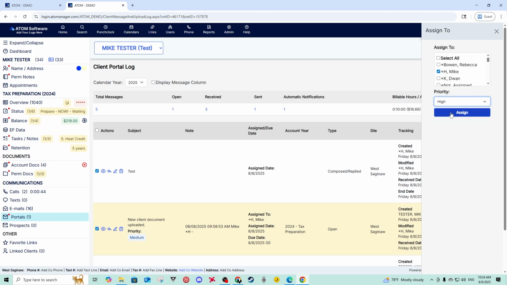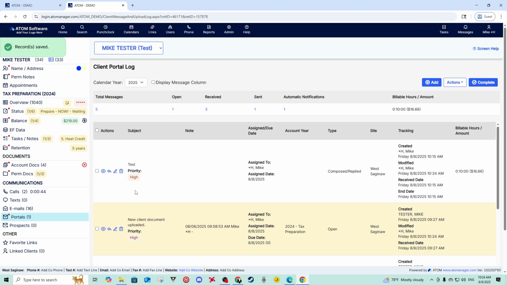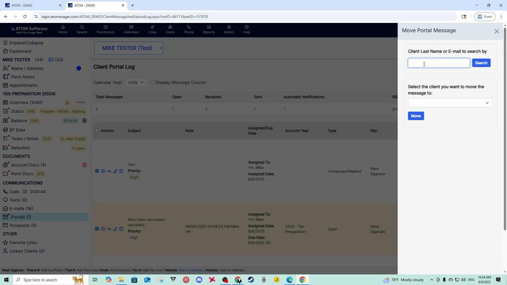So if I select me and high, this will change both those to a high level of priority and also assign them to me. And same thing if you want to select these messages, actions, then go to move. What move does is it allows you to search for another client file within your system. This search will pull up every client that matches what you searched for, and then you can select that client to move these messages to.